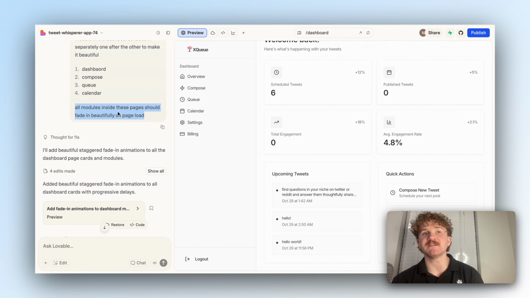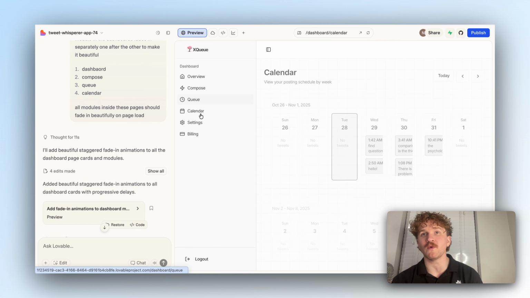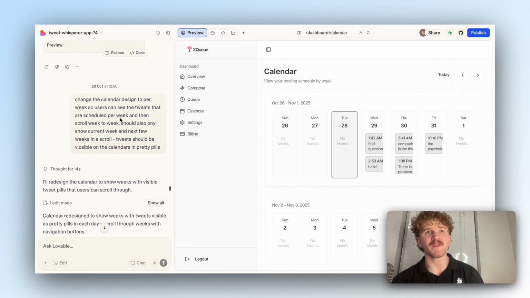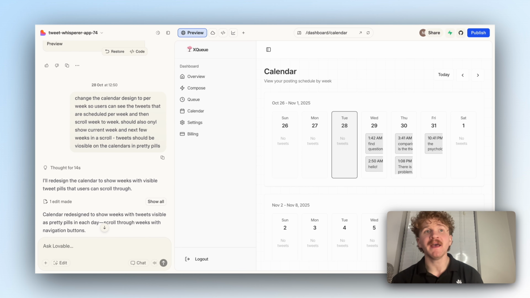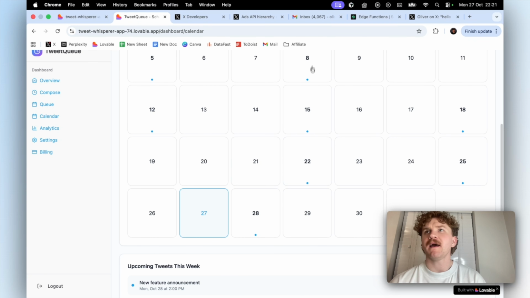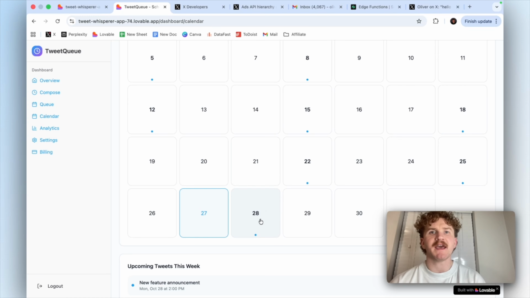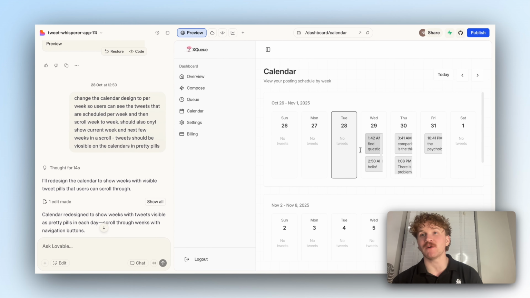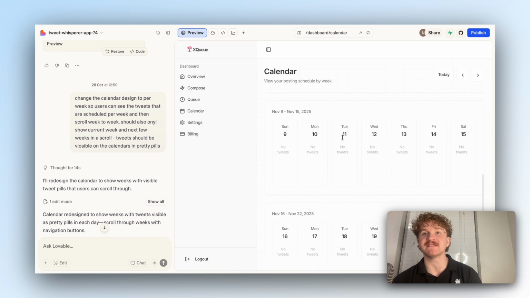All modules inside these pages should fade in beautifully on page load, and obviously we achieved that. It looks great. And what I did then, I said, change the calendar design to a per week, because it was showing like a really ugly giant calendar with like 30 days, and it looks so bad. So I said, can we schedule it per week and actually can we create a per week design? And this is what it did. And it looks so much better than what it did look like.